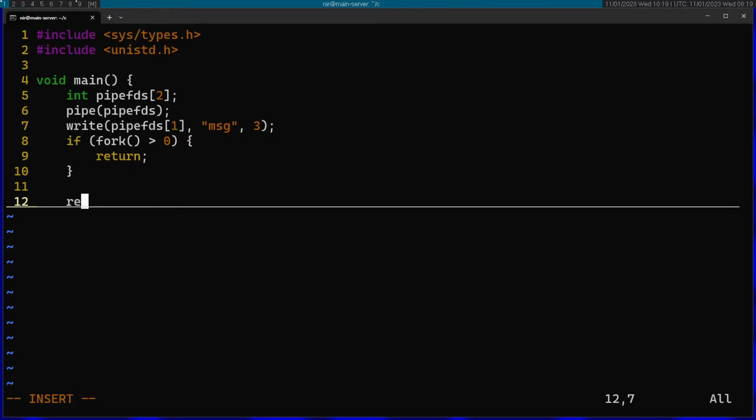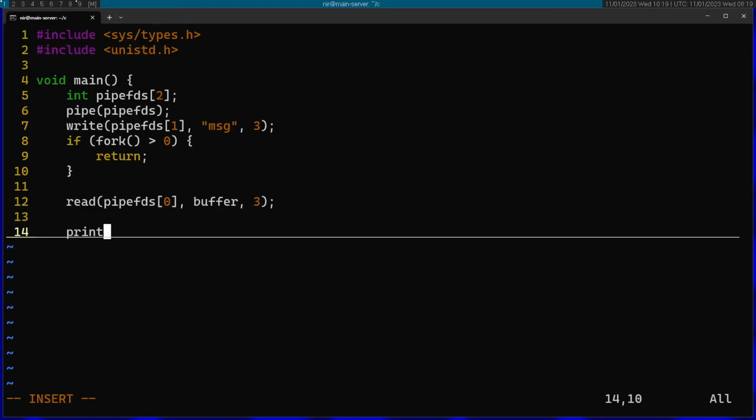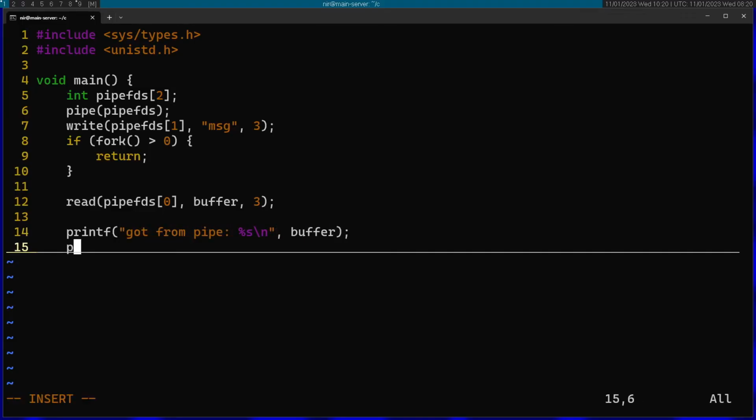So on the child, I'm going to read the pipe. This time I'm going to read location 0, because this is the read file descriptor. We're going to create a buffer later. I'm going to read this into the buffer, and I'm going to read 3 characters. Finally, I'm going to print this buffer into the terminal. And also I'm going to print the PID to see that this comes from the child.